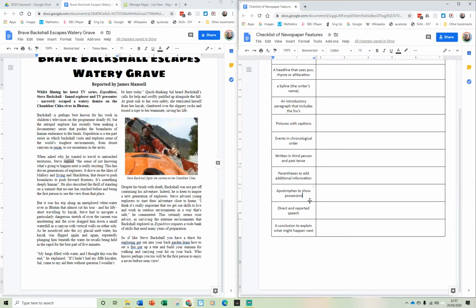Apostrophes to show possession. I definitely have got apostrophes to show possession here. Quick thinking, Sal heard Backshall's calls for help, so the calls belong to Backshall. It was him making the calls, and so I've used an apostrophe for possession correctly there.